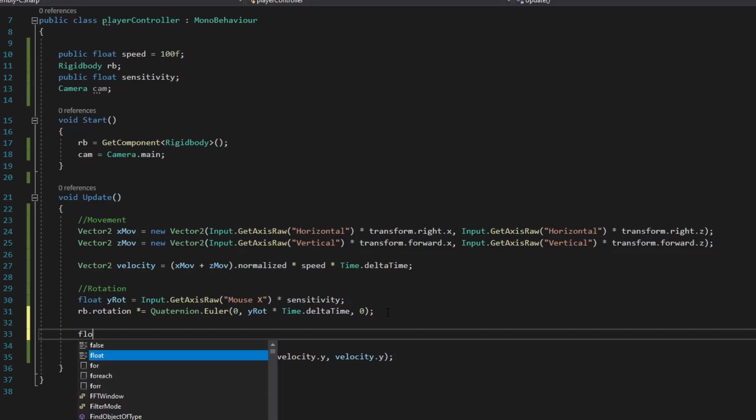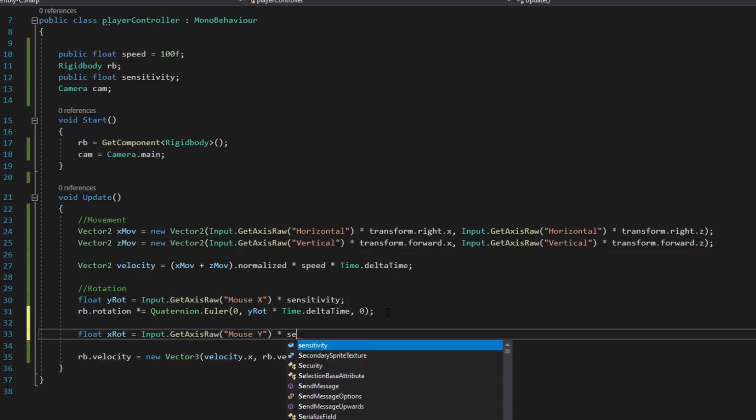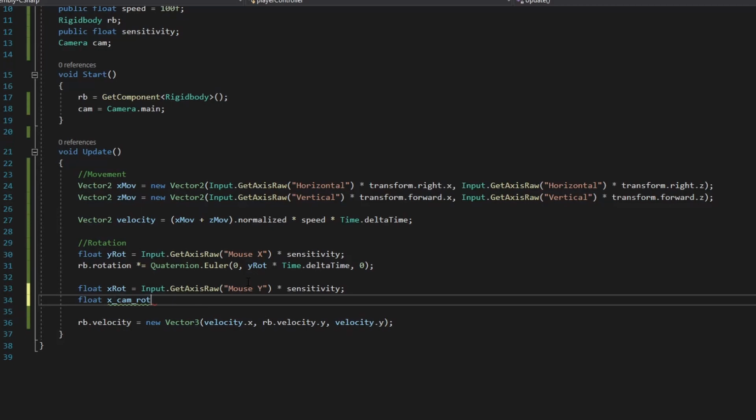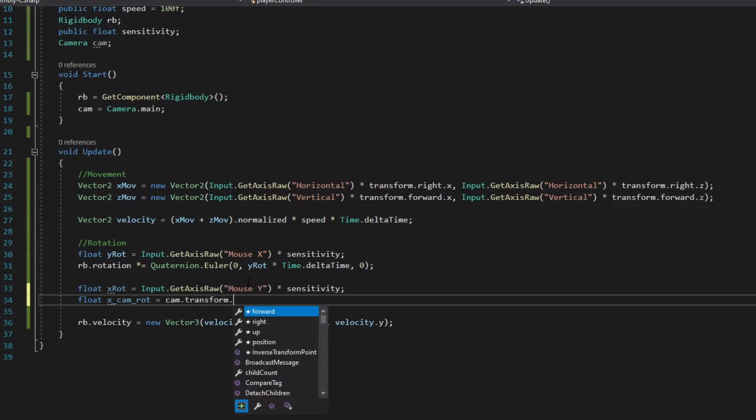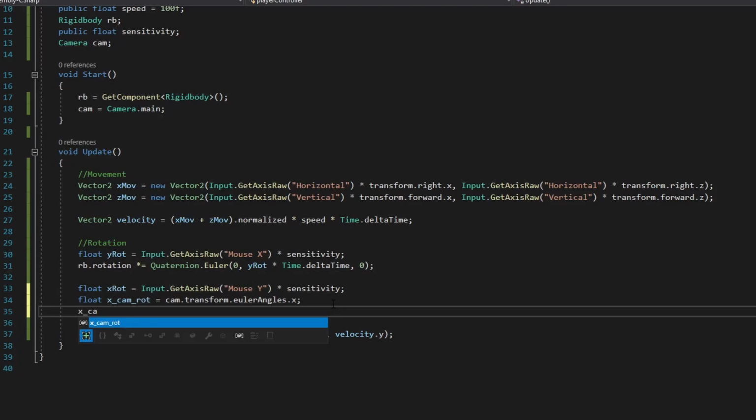So to do that, let's make a float xRot in this case, and you guessed it, Input.GetAxisRaw, this time mouse y, and multiply that by sensitivity. Right, so to apply the rotation on the camera, we actually need some more variables. We're going to make a variable called xCamRotation, and that will equal cam.transform.eulerAngles.x. Then we're going to subtract xRot from the xCamRotation, so xCamRot minus equals xRot.